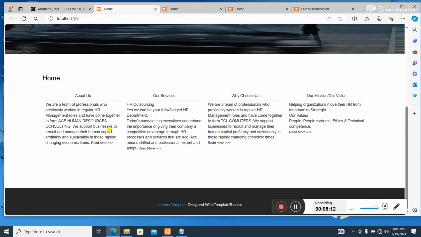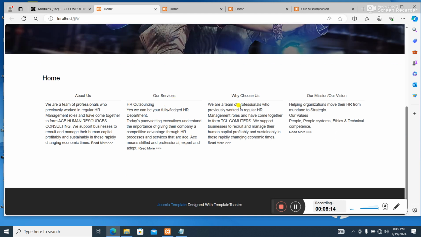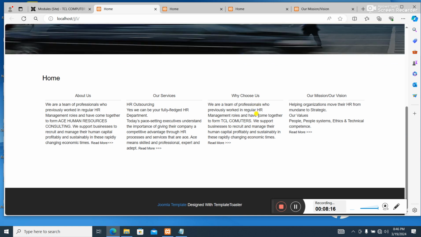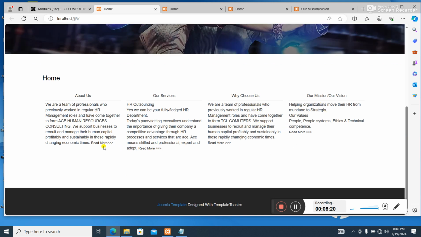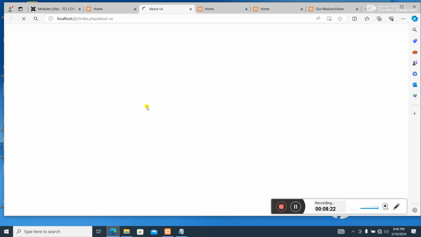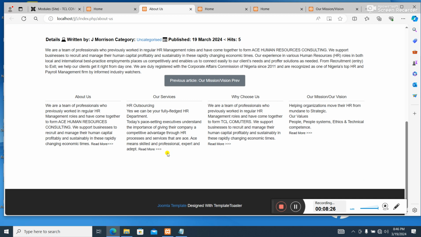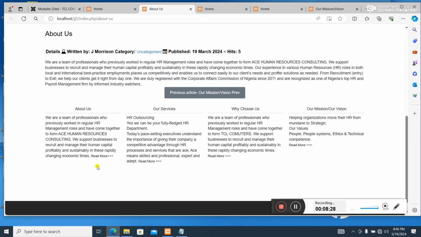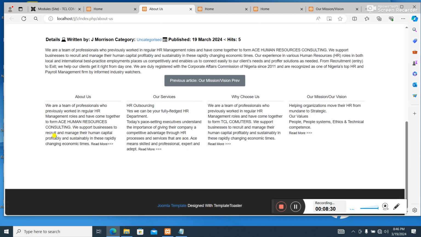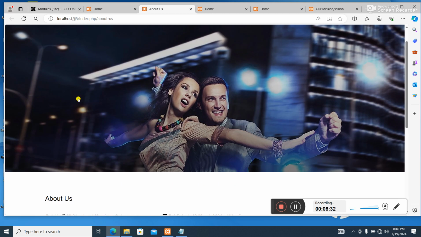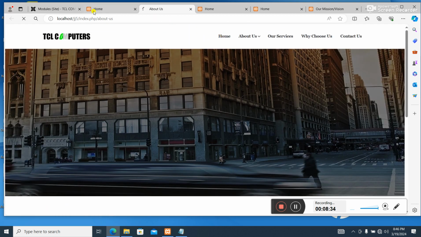So we have about us, we have our services, we have why choose us, and you have our mission on this. If I want to read more about this, I'll just click here and it takes me to the page that I have. So it takes me to the about us page. But you notice that this module is appearing everywhere. We're supposed to put it only on the home page. So let's go and correct that.